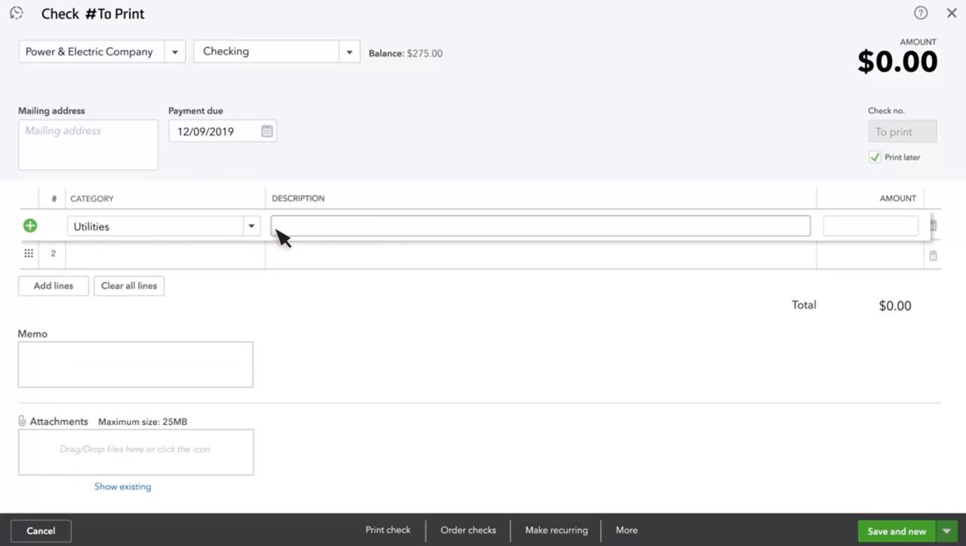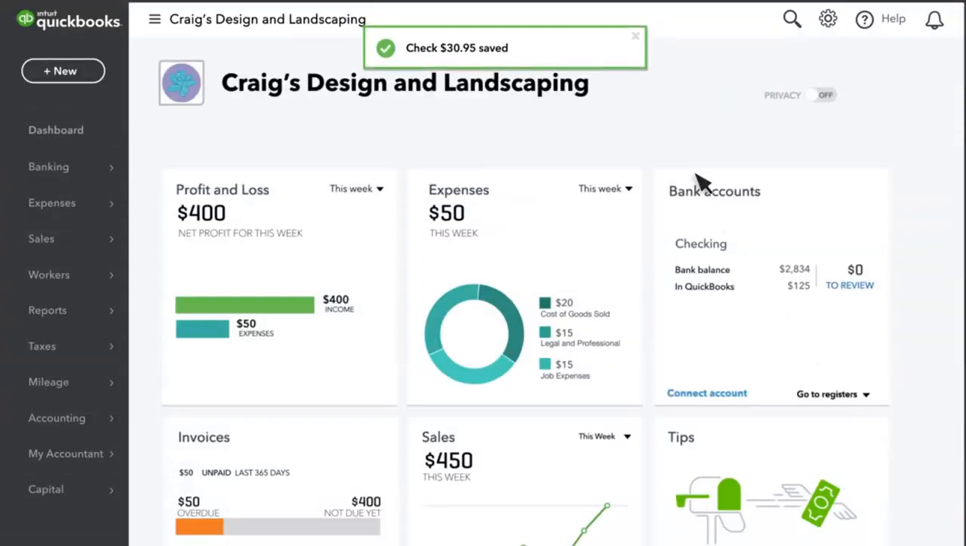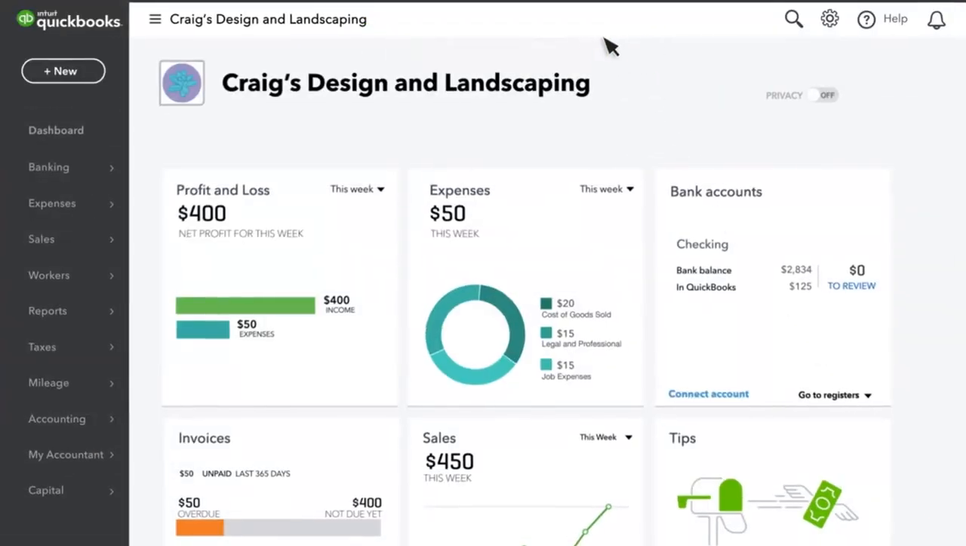In the description, you can enter a more detailed description of why you're spending this money. In the Amount field, enter the amount of money you're spending. Now, save and close. This records the check in QuickBooks. If you just need to record a handwritten check that you already wrote, then you're done.